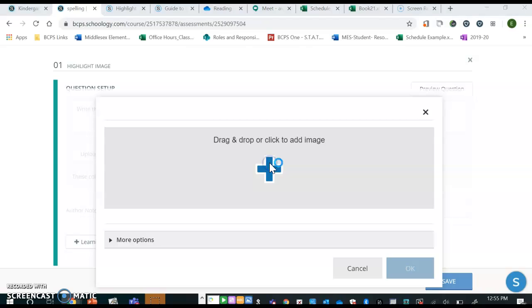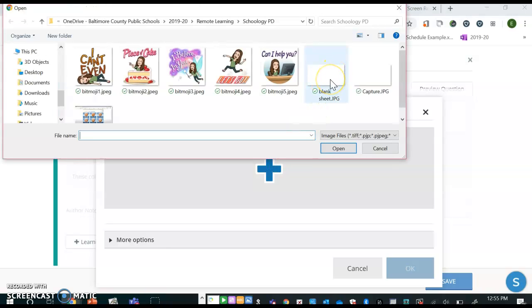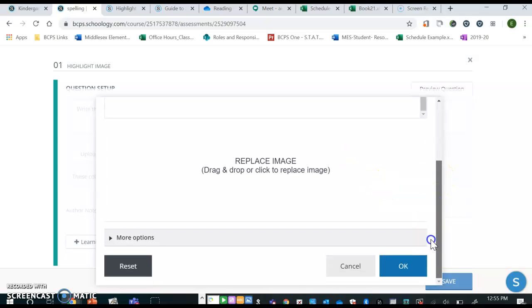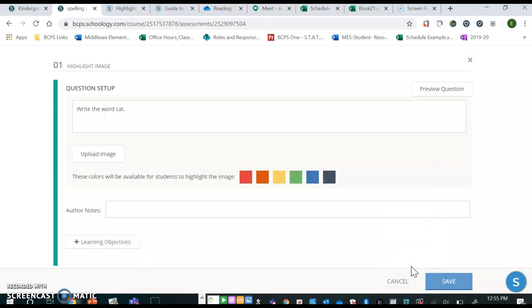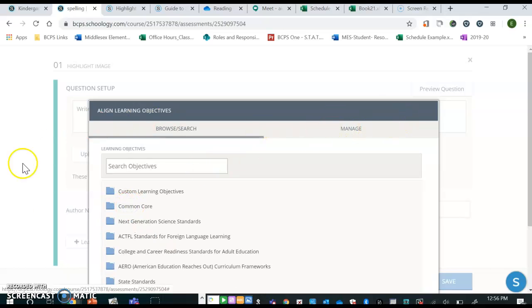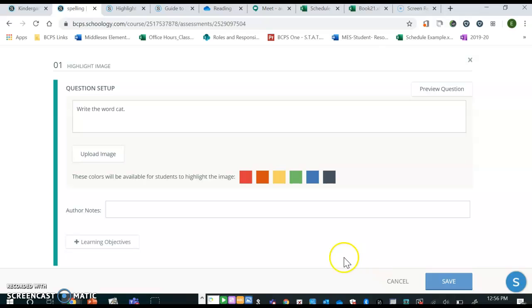And remember that white blank piece of paper that I saved earlier? That's my image, because now it's essentially going to give them this picture that's a whiteboard that they're going to be able to write their answers on with their fingers. So I'm going to add that blank sheet as my image. And I'm going to say, okay. And here you can add your learning objectives, and you can go through and find your Common Core objective if you want to be really precise with your assessment.